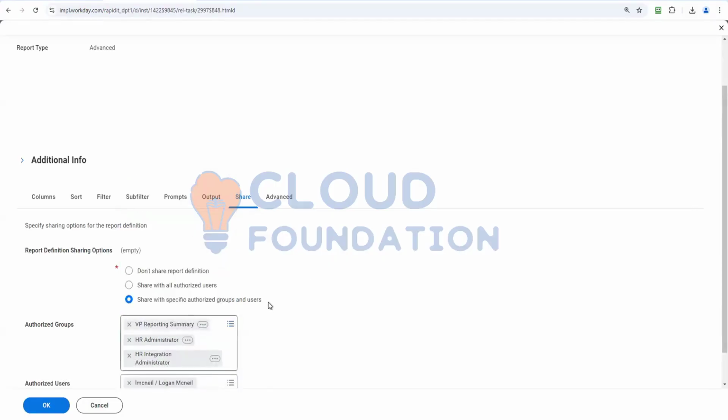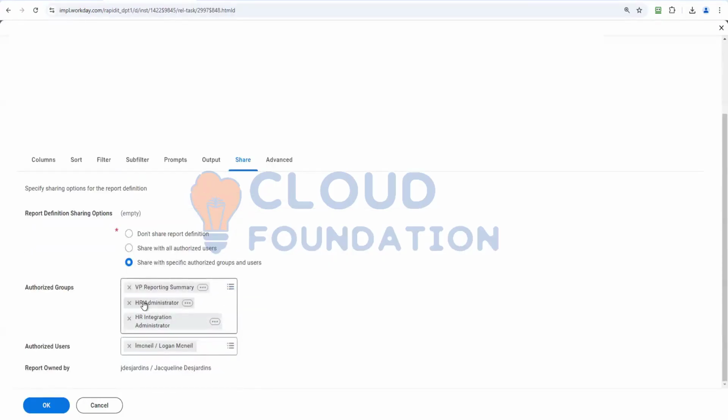So what does this mean? When I'm sharing with HR administrator, that means whoever user belongs to this security group, a member of this security group, will be able to access this report. So this is what sharing means.